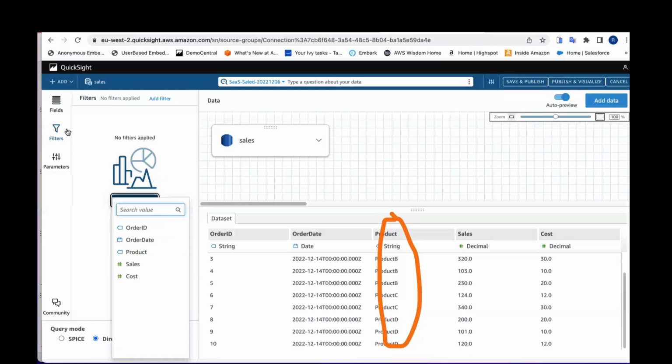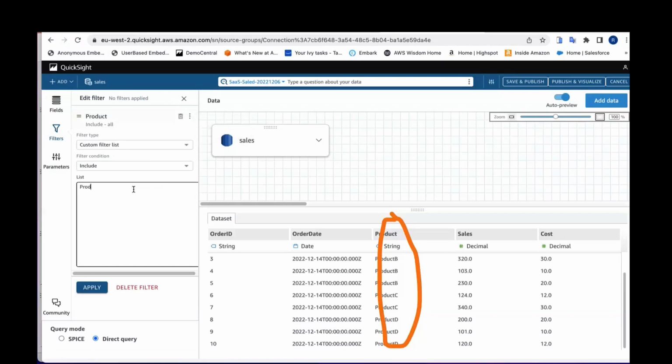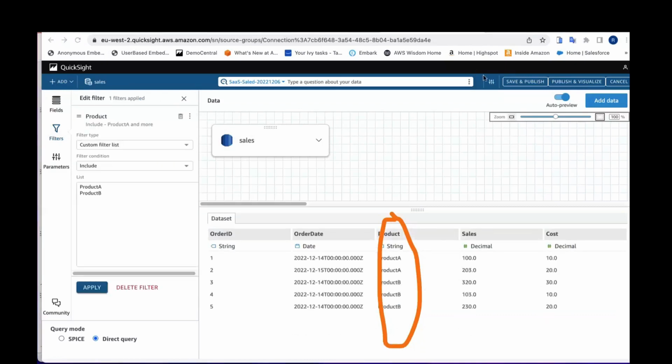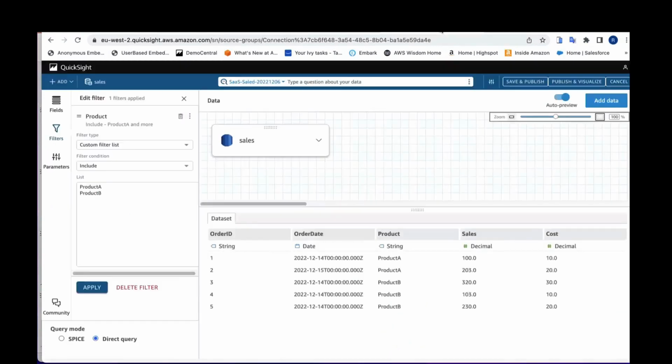So what you can do is, on the left-hand side, click on the filters. Then you can choose the product, and then you can apply a filter. For example, I just want to see product A and product B. I apply. Then you see now the data is only showing product A and product B's data.